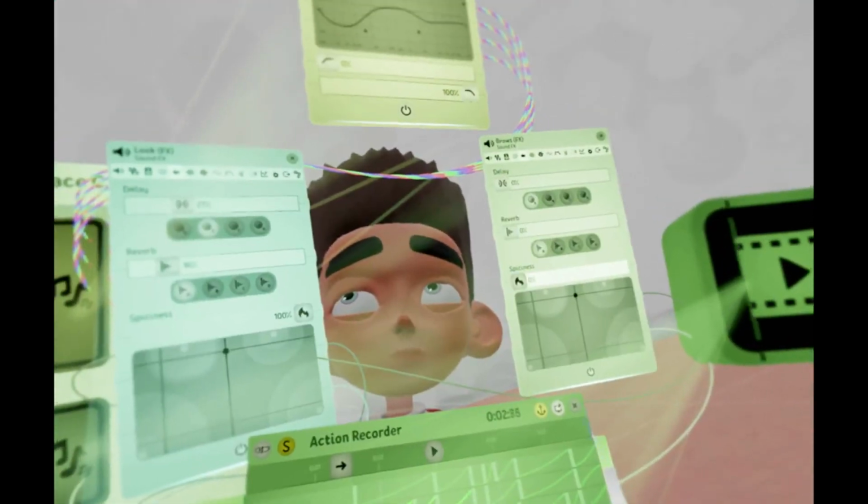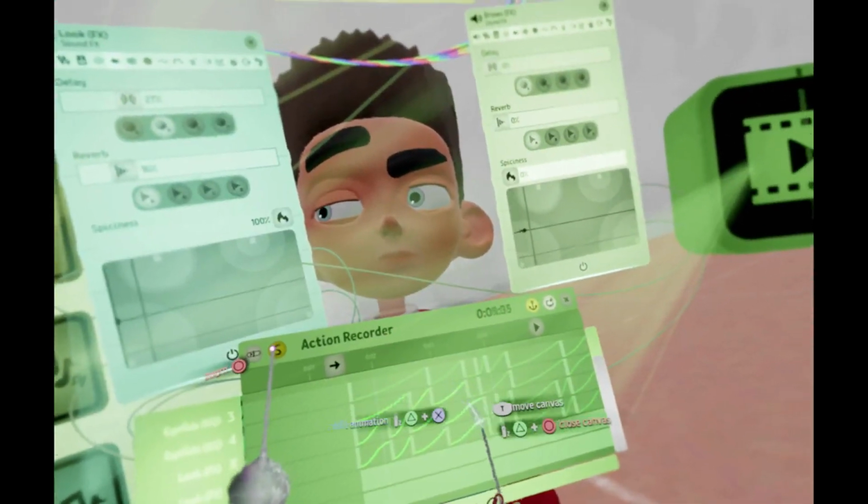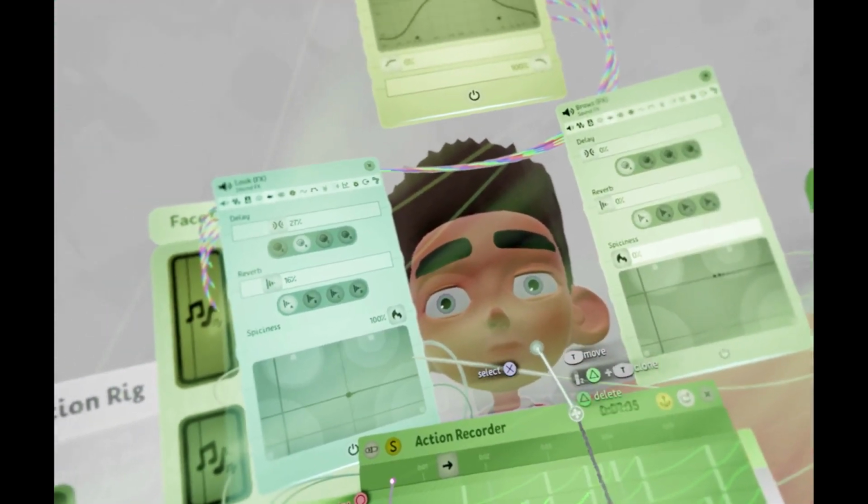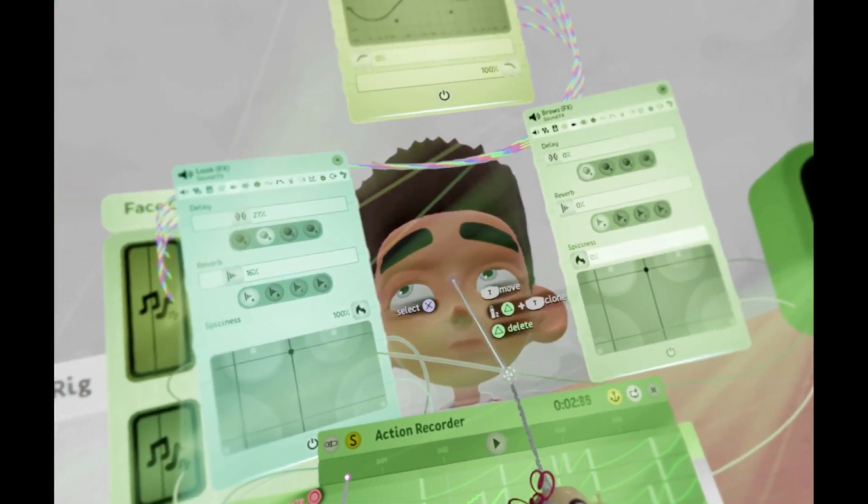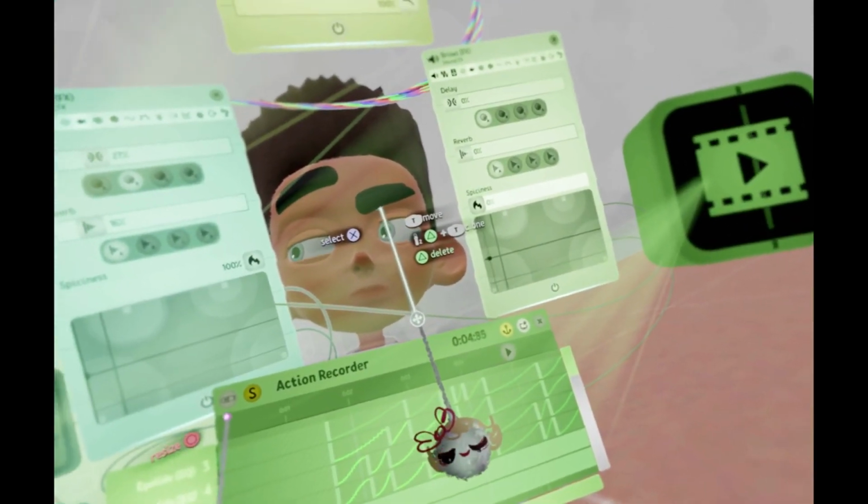Now, what that allows us to do is make this animation transferable to a puppet with the same rig, with the same extremes rigged. So let's do that.